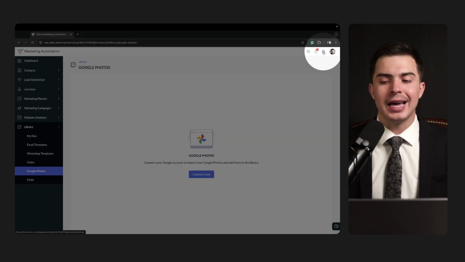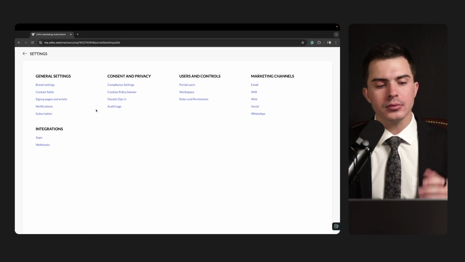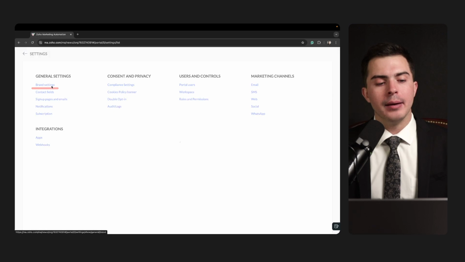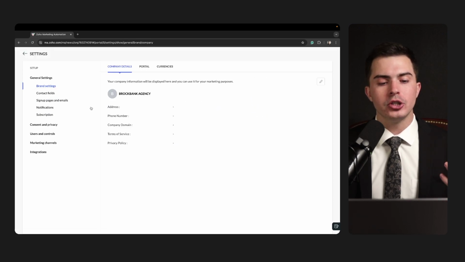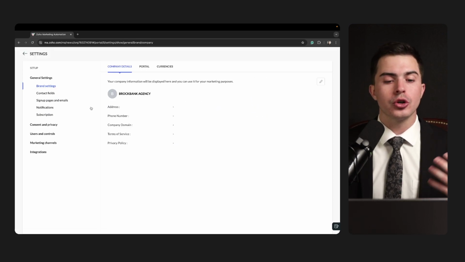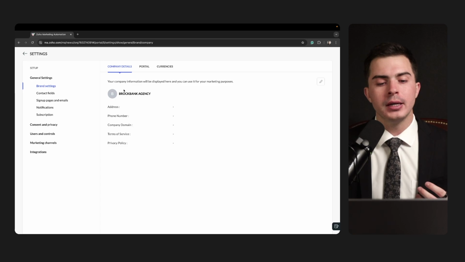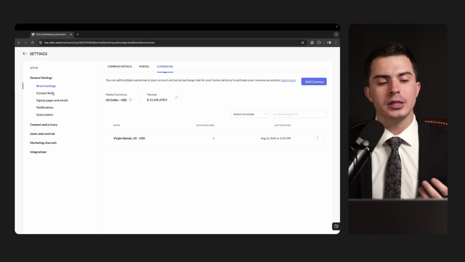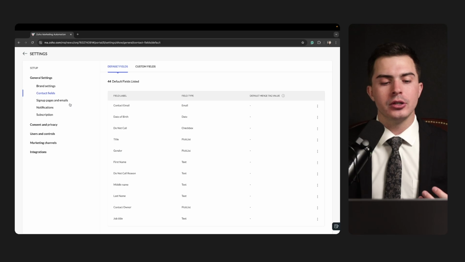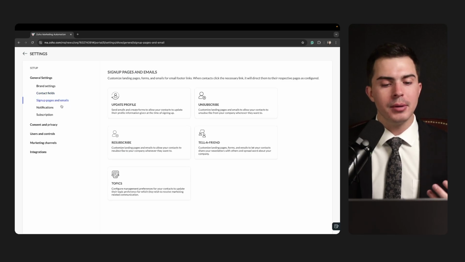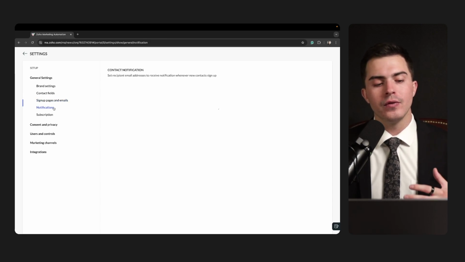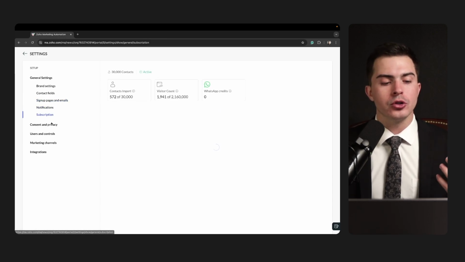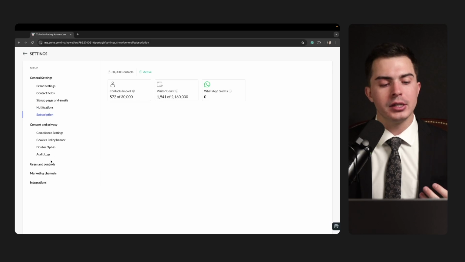Then you've got settings. So we're going to move over to settings. So you got your brand settings. So if you want to configure information related to your company details, you can do that here. You can also set up your portal, and then you have your currencies. You have contact fields here that you can configure, sign up pages and emails. You can customize the landing page forms and emails for email footer links. You've got notifications. You have your subscription that you're on, consent and privacy.